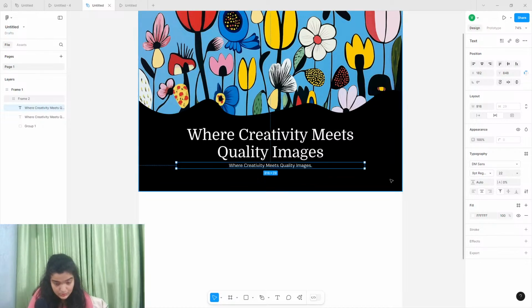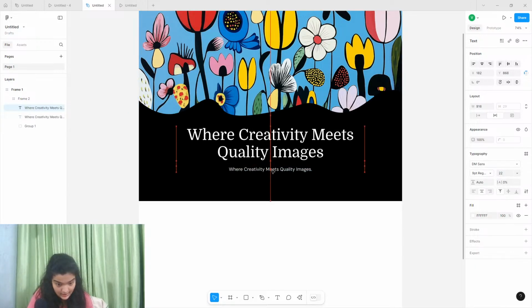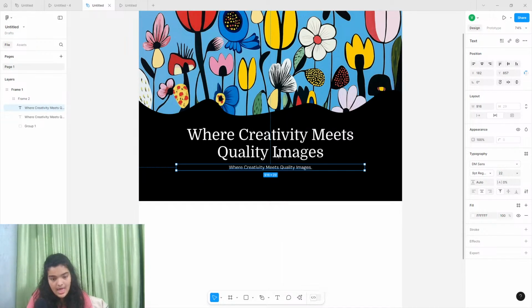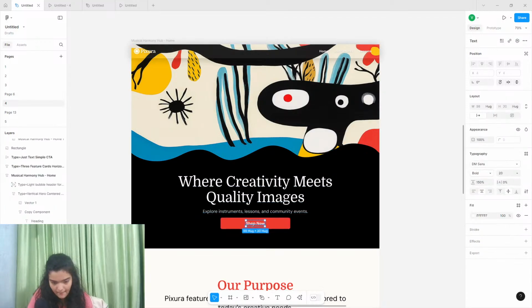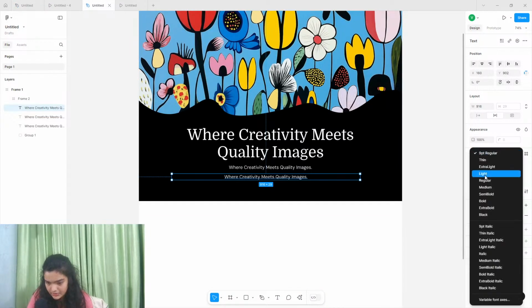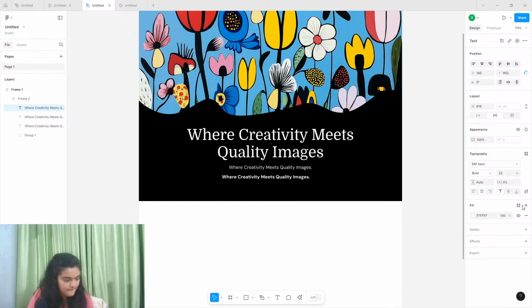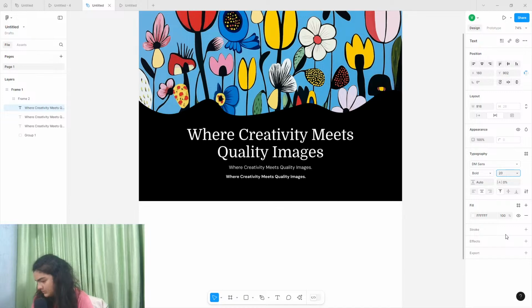The next thing we're going to do is add our main call to action button. This is going to be the button that the user sees first thing when they enter your site, and also the first button that they click on. So we're just going to copy this and paste it back again. And now we're going to change the title to say shop now. This is again DM Sans bold, so we're just going to change this to bold. And the font size is going to be a little bit less, 20 for this one.